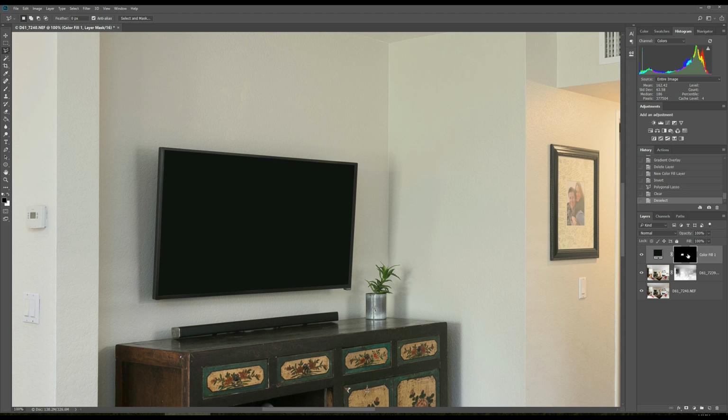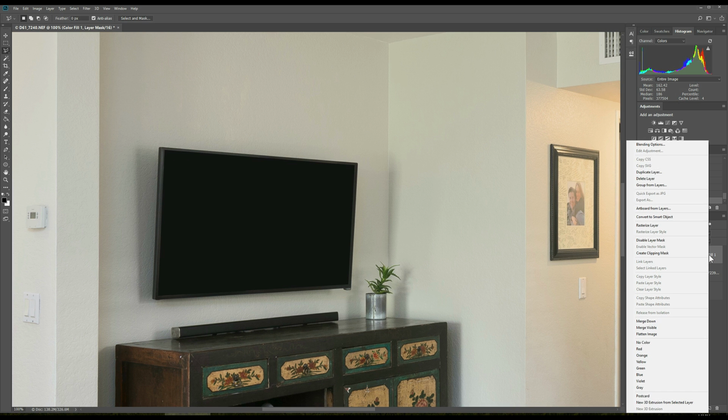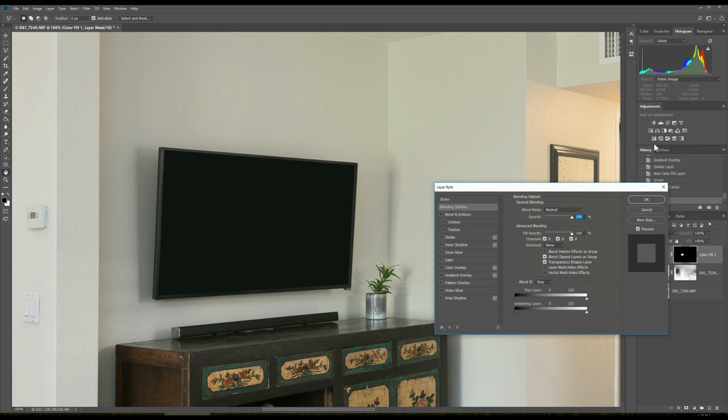Now, that's not too bad. It could probably pass for a fill for that TV, but it doesn't look natural because light would naturally be going across it. So we want to add in a gradient. This is where it gets its name. So right-click on that layer, select Blending Options. And in Blending Options, there's a gradient overlay, so go ahead and click that.